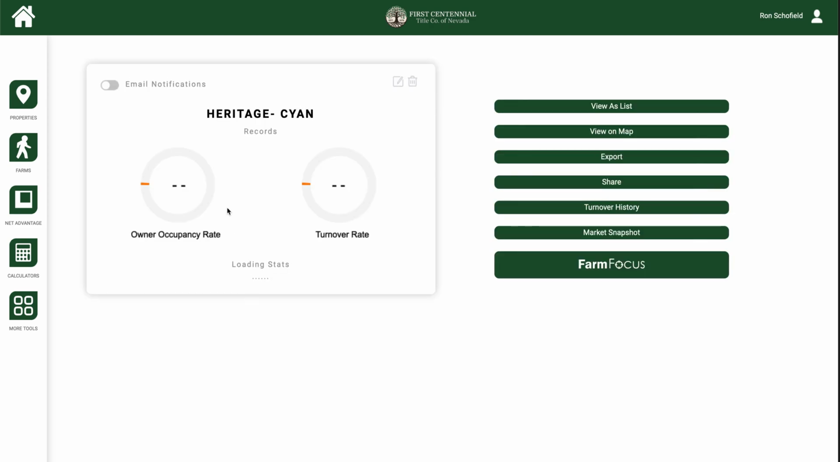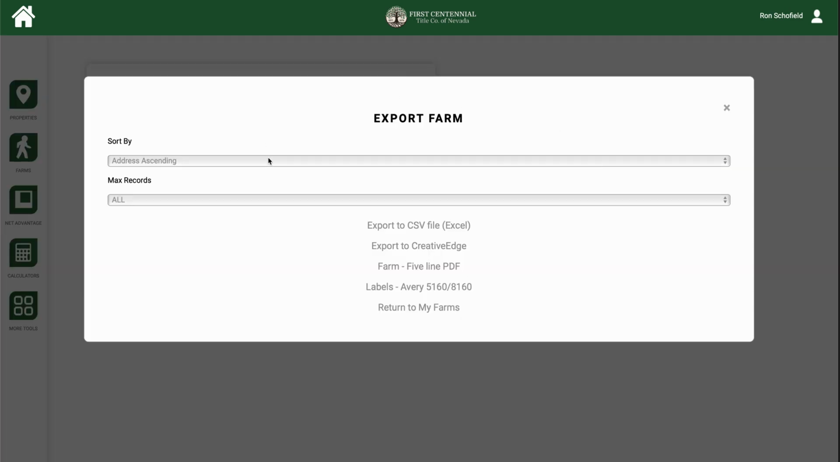We'll select this farm. This is what is called a parent farm, or if you'd like to call it, you can call it a master farm. This is going to give you all 306 records and a little bit more about that subdivision. The other features in here, you can view it as a list, you can view it on a map, or we can export. To export, go ahead and click export.